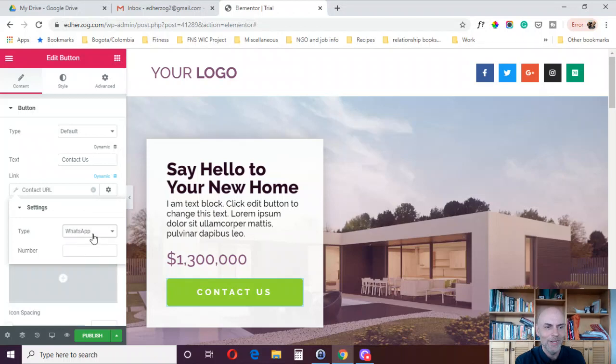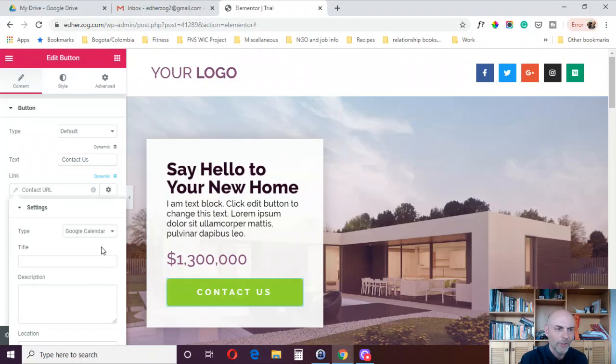WhatsApp, again, messaging you through WhatsApp. Skype, you've got several options with Skype. They can either call you, chat with you, show your profile, add you to their contacts, or send a voicemail. Facebook Messenger, again, messaging you on Facebook Messenger. Viber, with Viber they can contact you or add you. With Waze, again, you put in a location and they get directions to your business. Then Google Calendar, you put a title, a description, a location, and a start and end date for your event, and then they can add your event to their calendar. Same thing with Outlook and Yahoo Calendar.